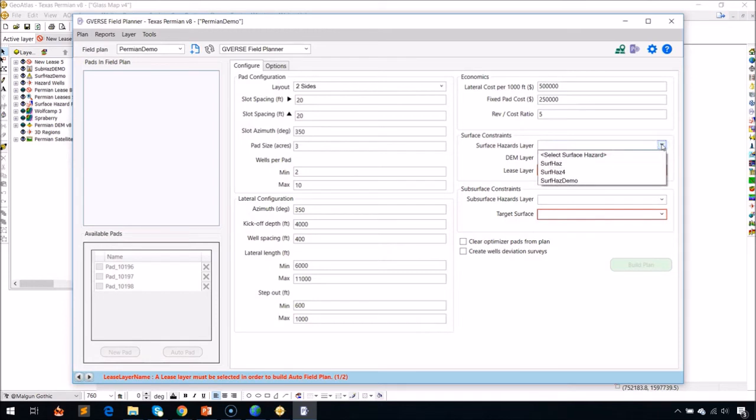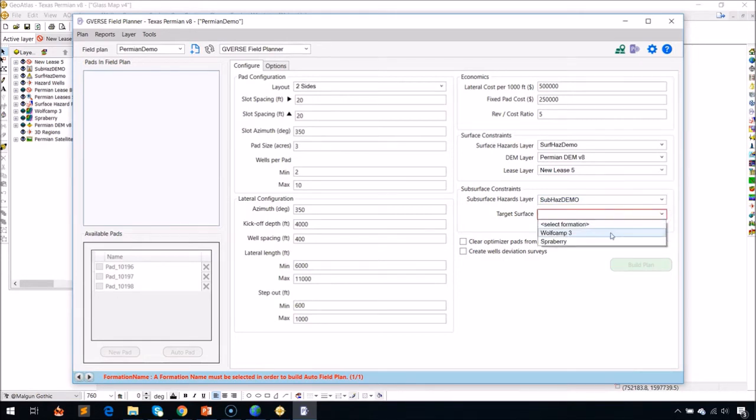For your surface hazards layer, we just did that, and I'm going to select digital elevation model and your subsurface and our target surface, which is the Wolf Camp. Once we're done, we are going to build the plan.